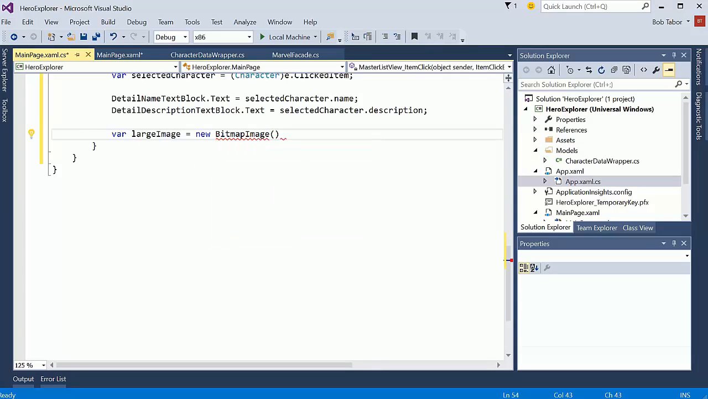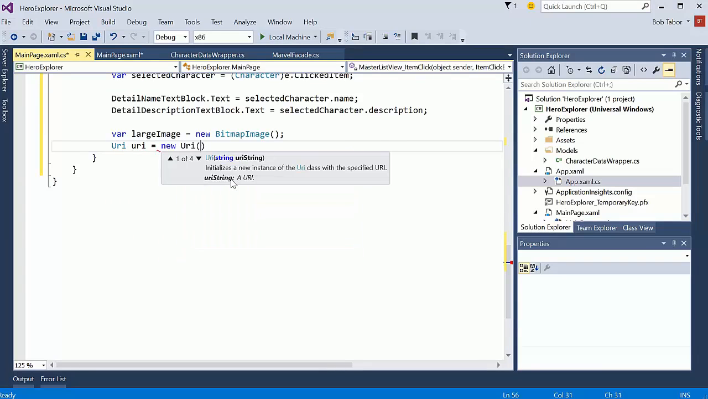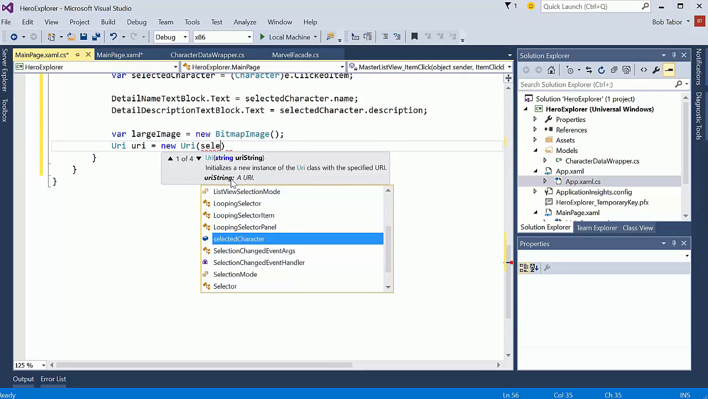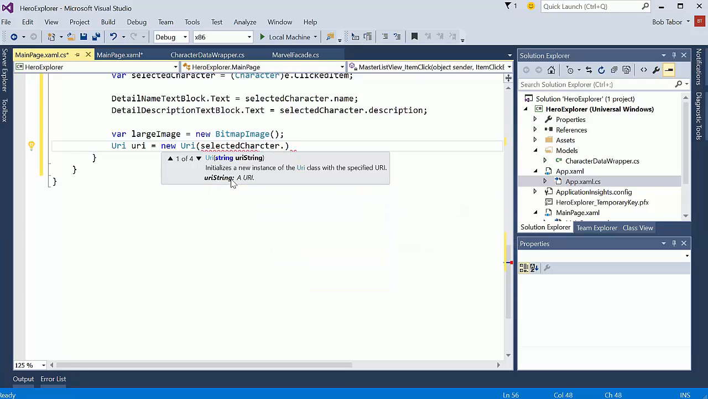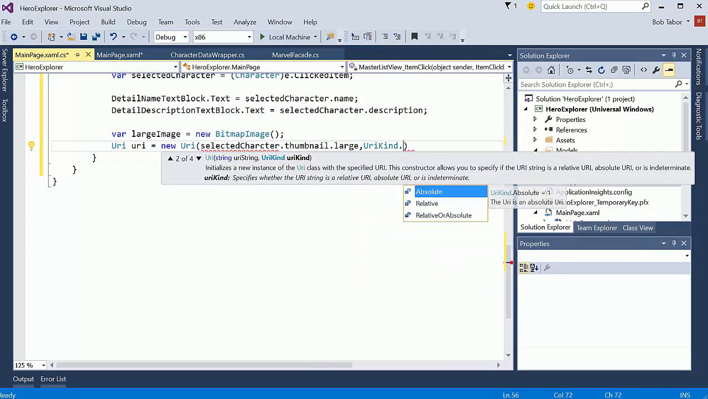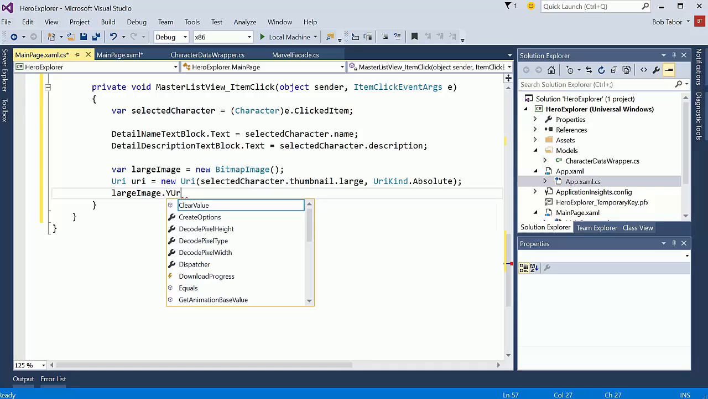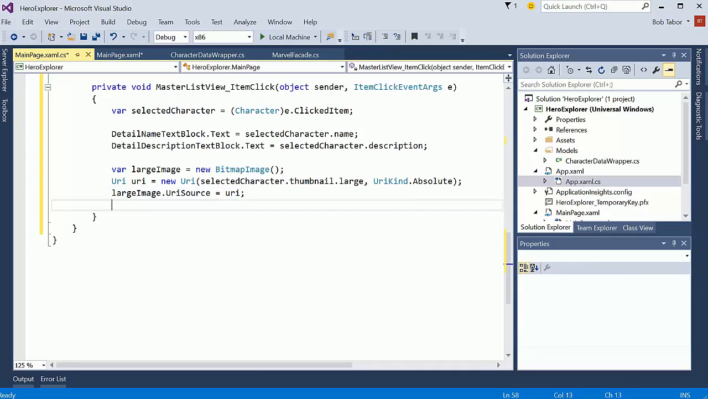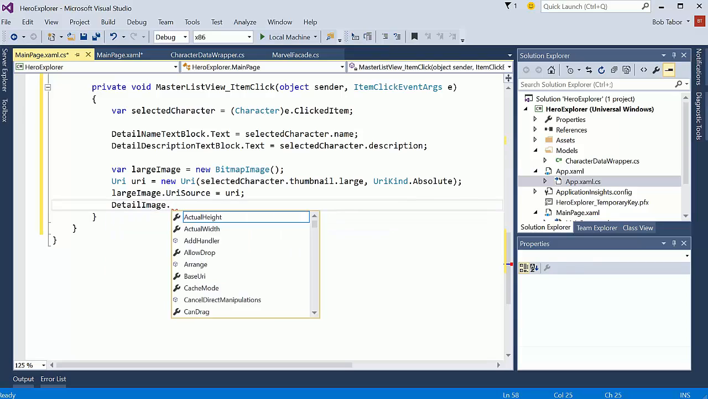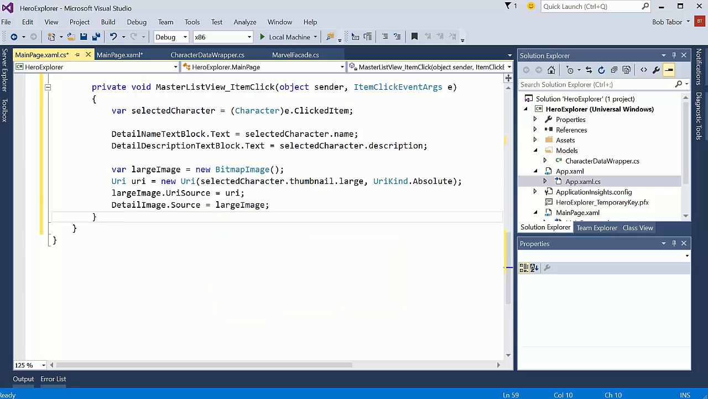Now the BitmapImage object, we're going to have to add a using statement to Windows.UI.Xaml.Media.Imaging, like so. And we're going to need to create a new URI, and we're going to give it the location by giving it selectedCharacter.Thumbnail.Large. And then we're going to give it the UriKind Absolute, because it's going to be a URL. All right, I didn't spell it correctly. There we go. So largeImage.UriSource equals the URI, obviously. And now it should have everything it needs to be a real bitmap image, and so we can do DetailImage.Source equals largeImage. That should work.